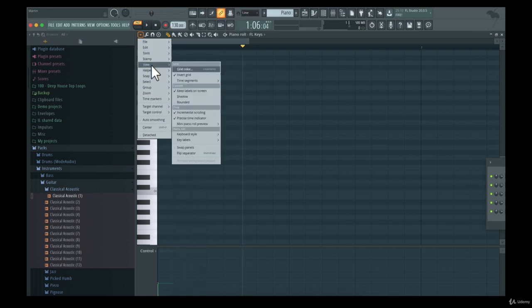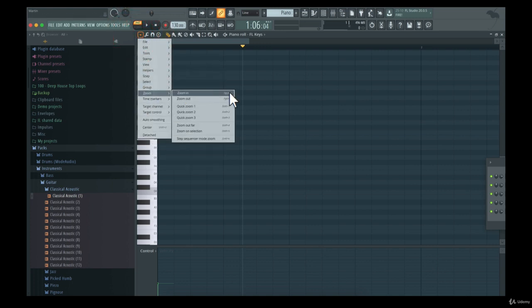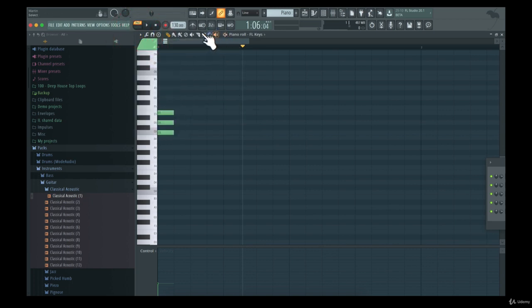You have different views you can use, such as key labels, for instance. So you can have all notes showing up here like this. This is very handy as well. You can zoom in and out. You see all of the different key commands here just on the side of the selected thing here. So you have time markers as well. You can create time markers within the piano roll. Yeah, you have a lot of things here, but we're going to focus on the creation of the notes here.